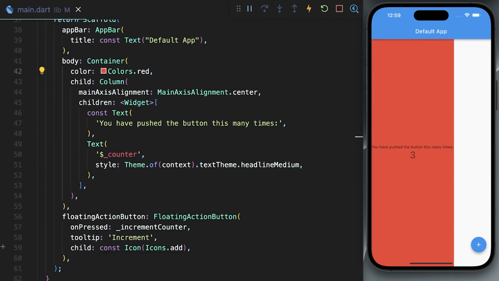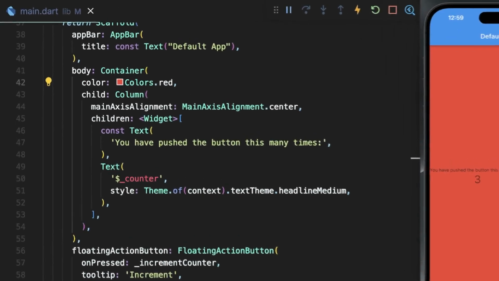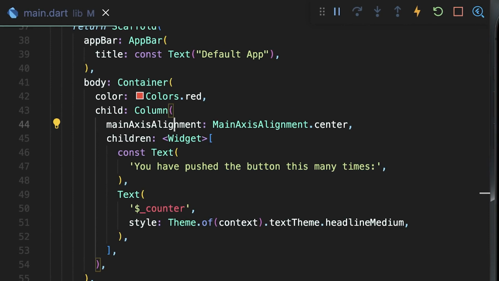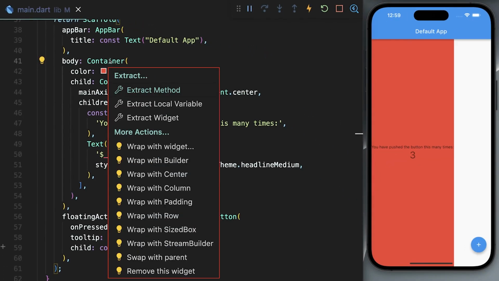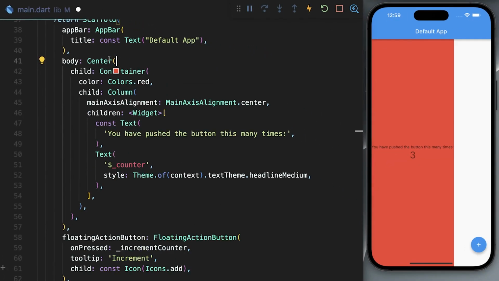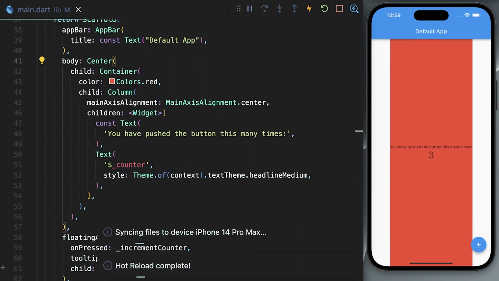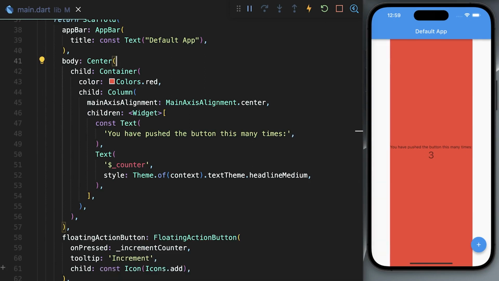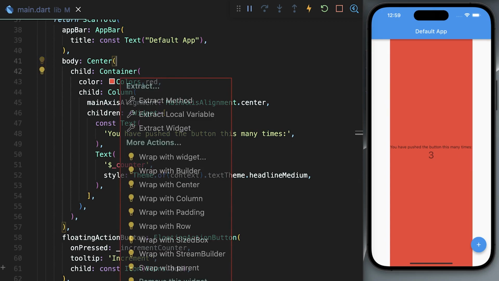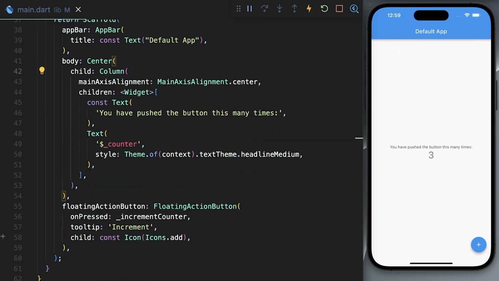So there you go. This is what your column widget looks like. The column goes all the way from the top to here. And this main axis alignment, so the main axis for the column is going up and down. You want that to be centered. And let's just keep the container and bring back our center widget. If we save this, you'll see now it's centered vertically and horizontally. Let's remove this little color.